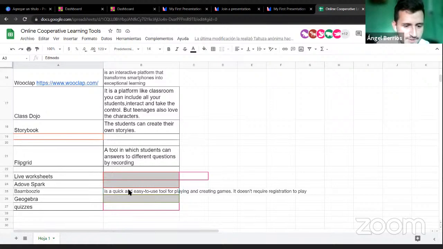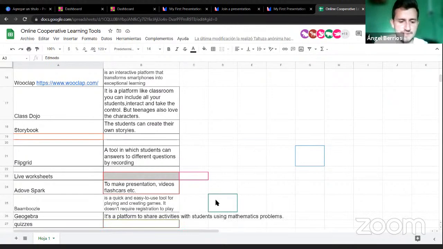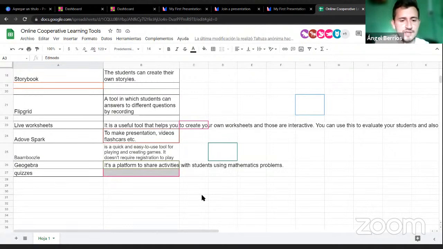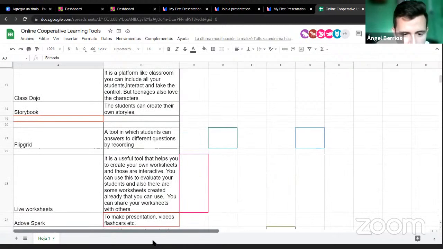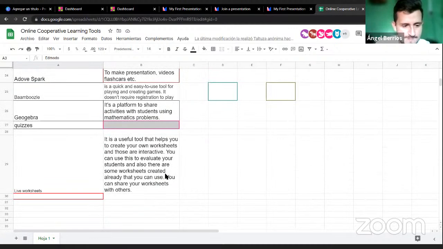Bamboozle, it is a quick and easy to use tool for playing and creating games. It doesn't require registration to play. That seems to be a good option. GeoGebra, it is a platform to share activities with students using mathematics problems. Like worksheets, it is a useful tool that helps you to create your own worksheets, and those are interactive. It's nice. You can use it to evaluate your students. Also, there are some worksheets created already.